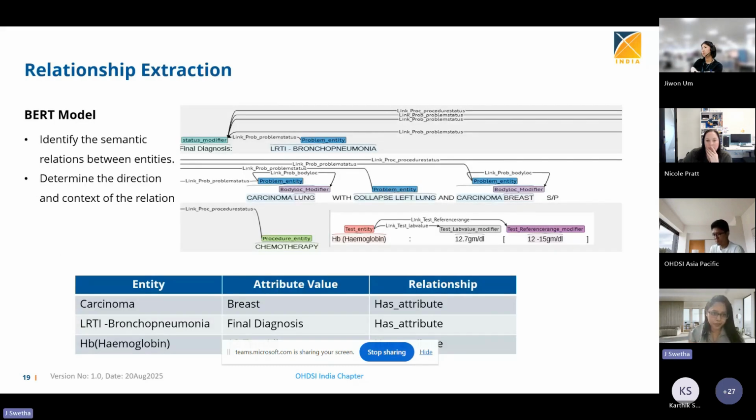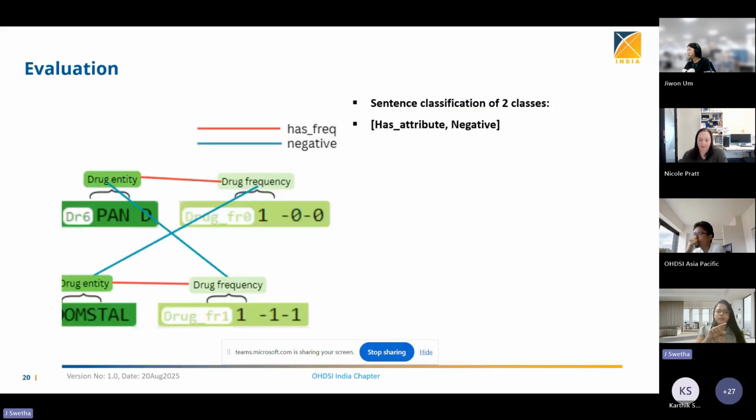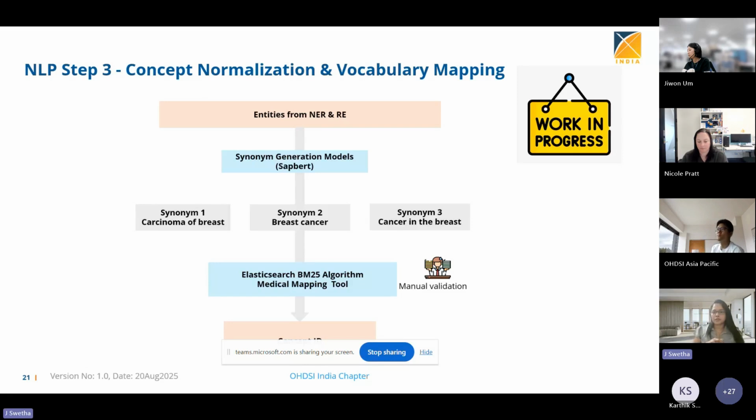And then relationship extraction. This is also done with the BERT model, mainly to identify the thematic relationship and context of the relation. So carcinoma breast has an attribute related to it, and bronchopneumonia, which is a final diagnosis, has an attribute. So the relationships, whatever we have manually given, the model has to identify. This is the evaluation part. The red line represents the drug has a frequency, and the blue line represents negative, there is no relationship. And for concept normalization and vocabulary mapping, this is work in progress.